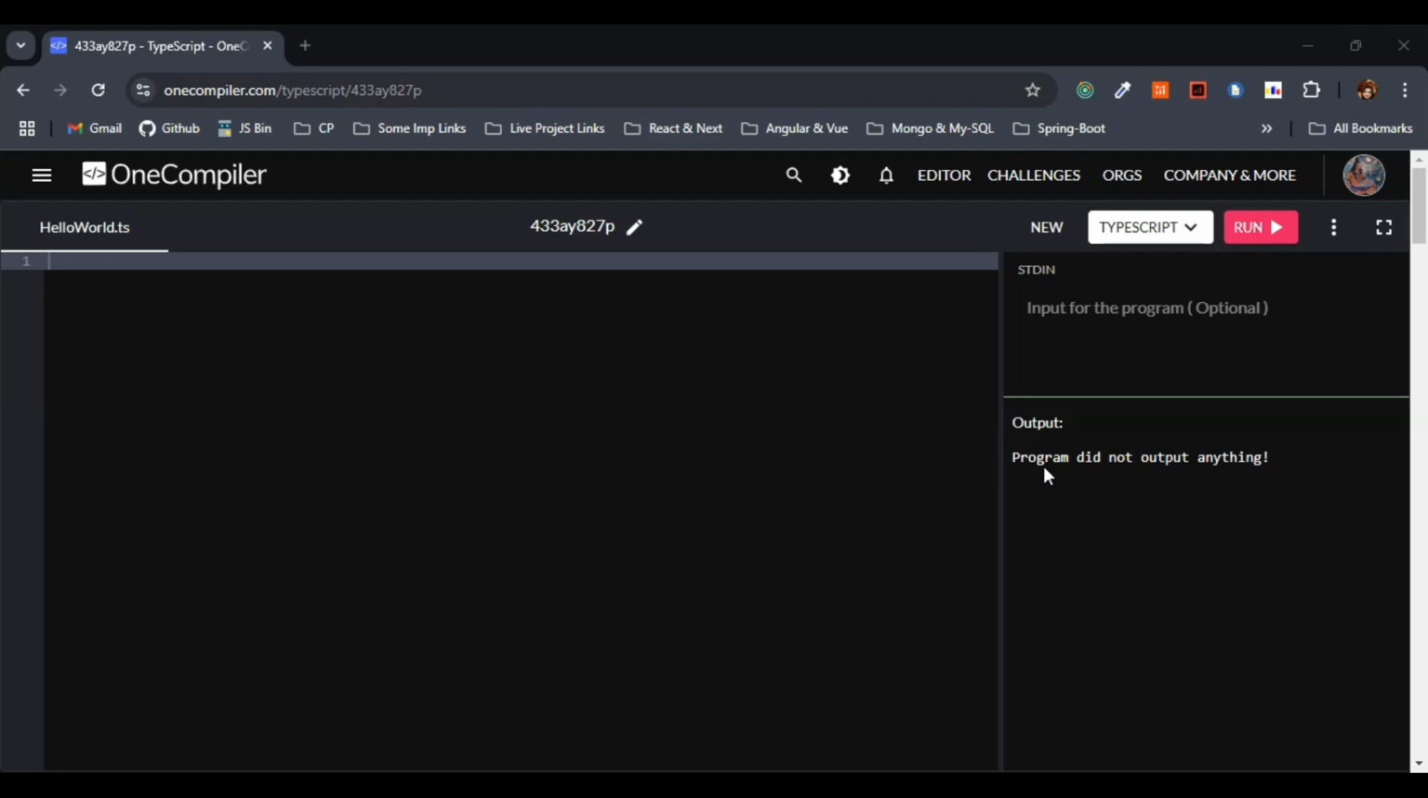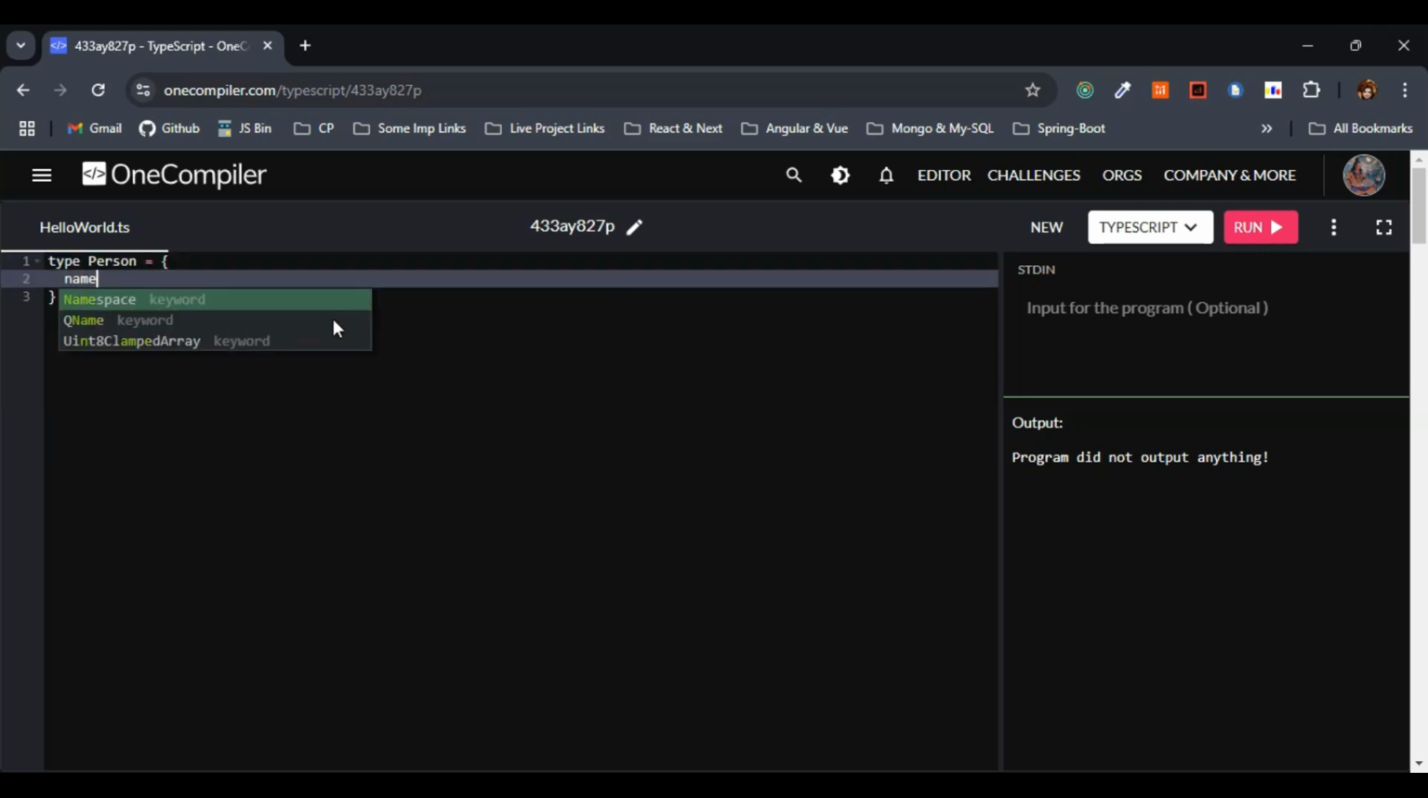First example, let's go with combining two object types. Next example, we'll go with the function intersection, right? I'll quickly come here. Let's see combining two object types. Let me quickly give here type Person. Within the object, I'll give name, of the type string, right?